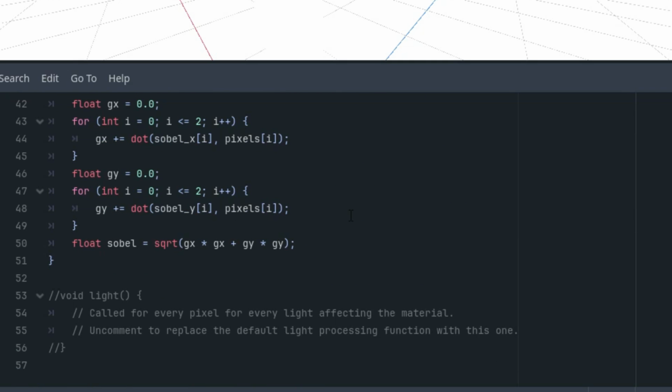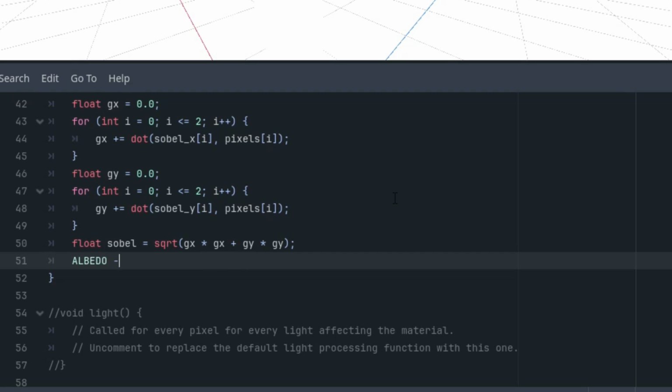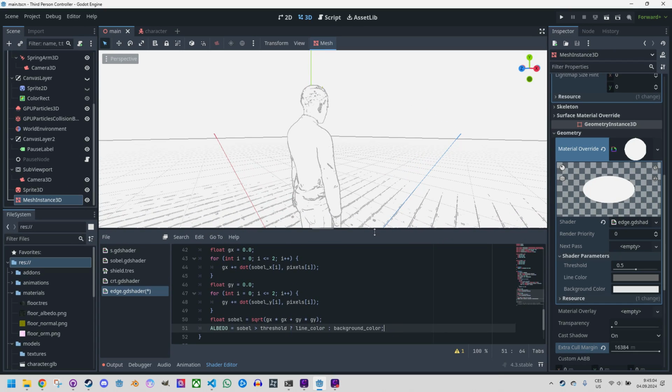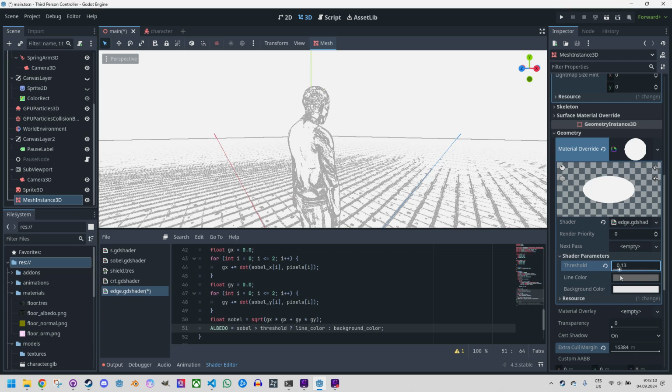And now, finally, we can assign the final color to the current pixel, which we can do in a single line. And since we are working with a spatial shader, the variable is not color, but albedo. Albedo is, and if sobel is greater than threshold, let's use line color, otherwise background color. Let's wait for it, and yes, here we go. We are done. We can play around with the threshold parameter and see how our effect changes. So I increase it or decrease it. We can set it exactly as we need in our project.